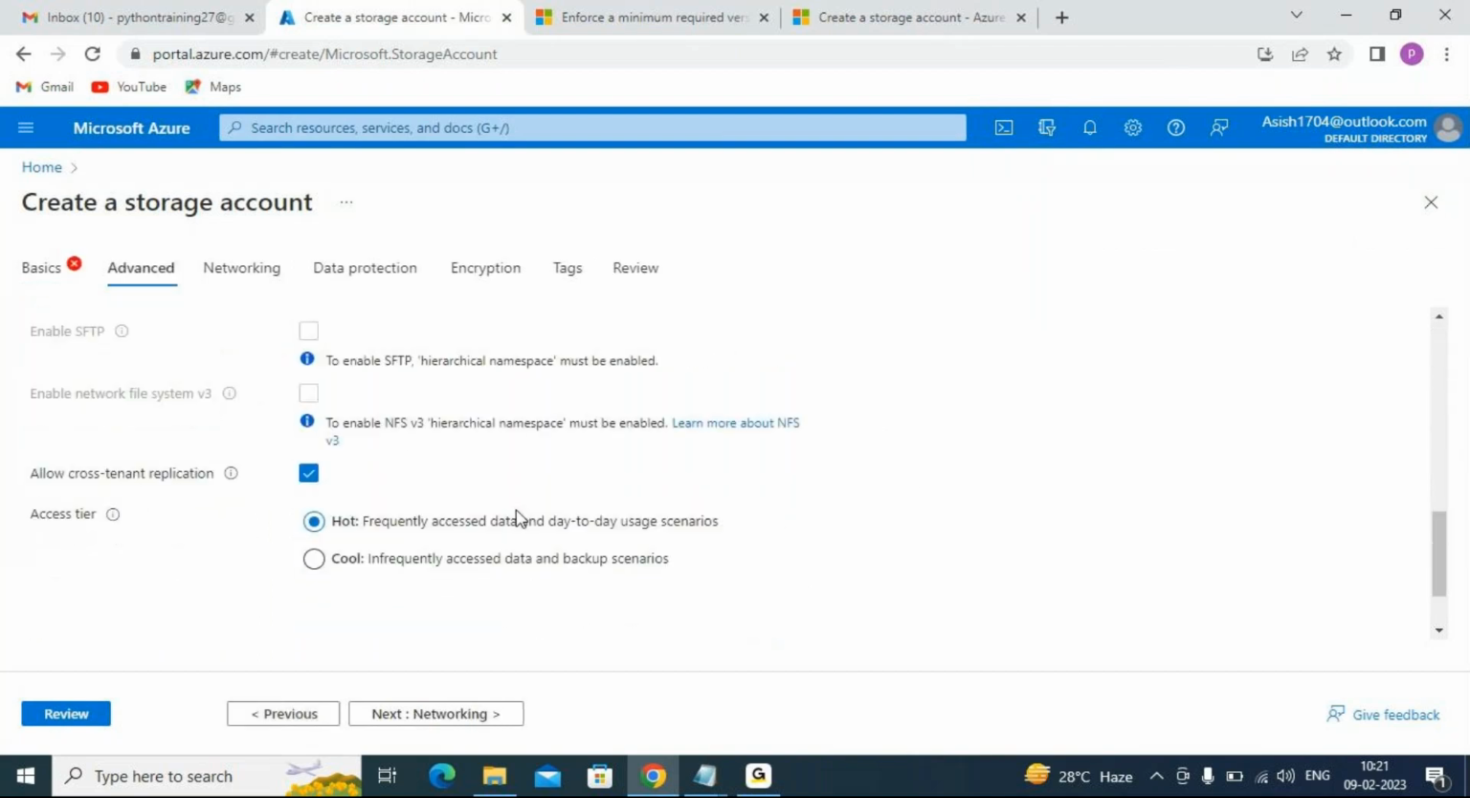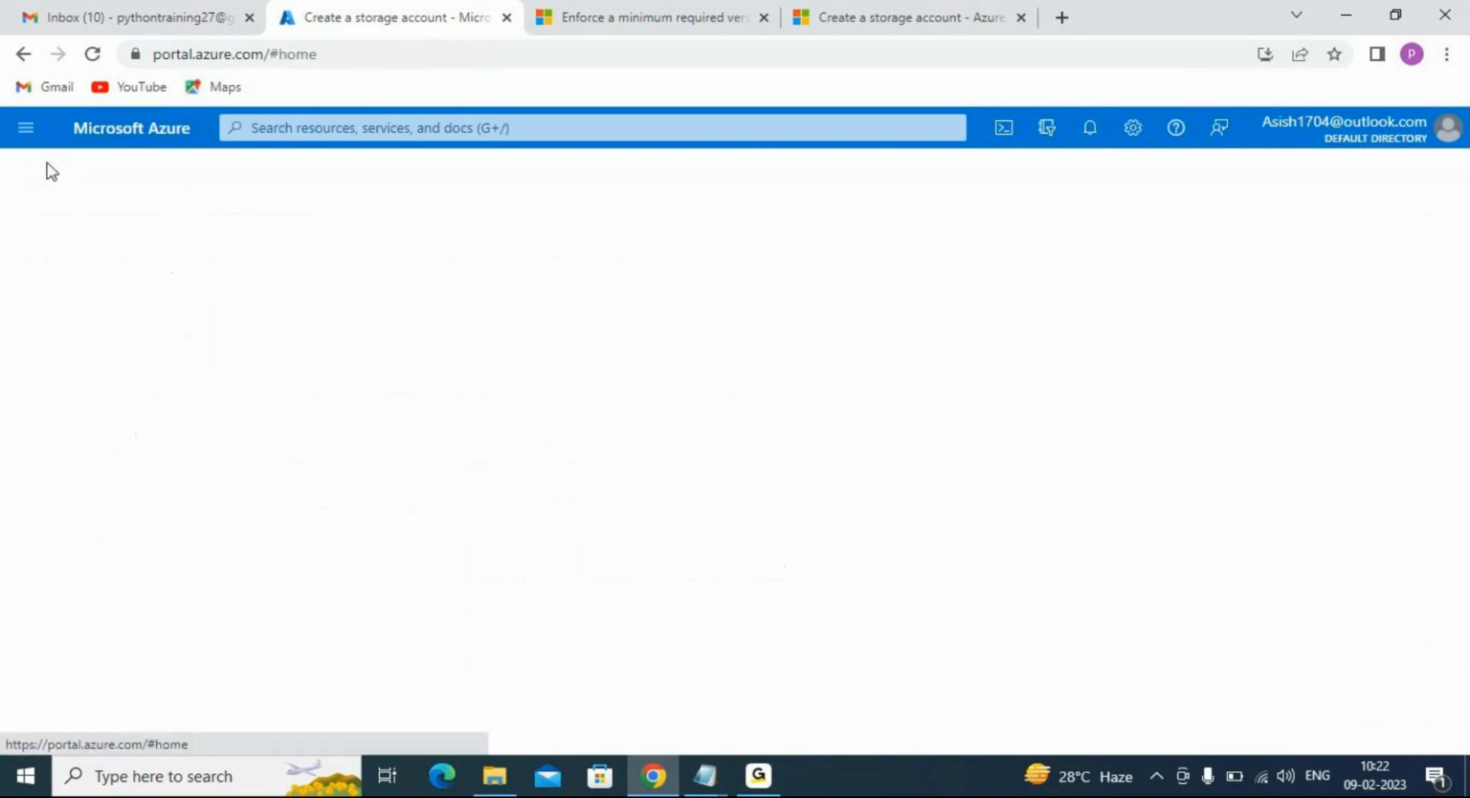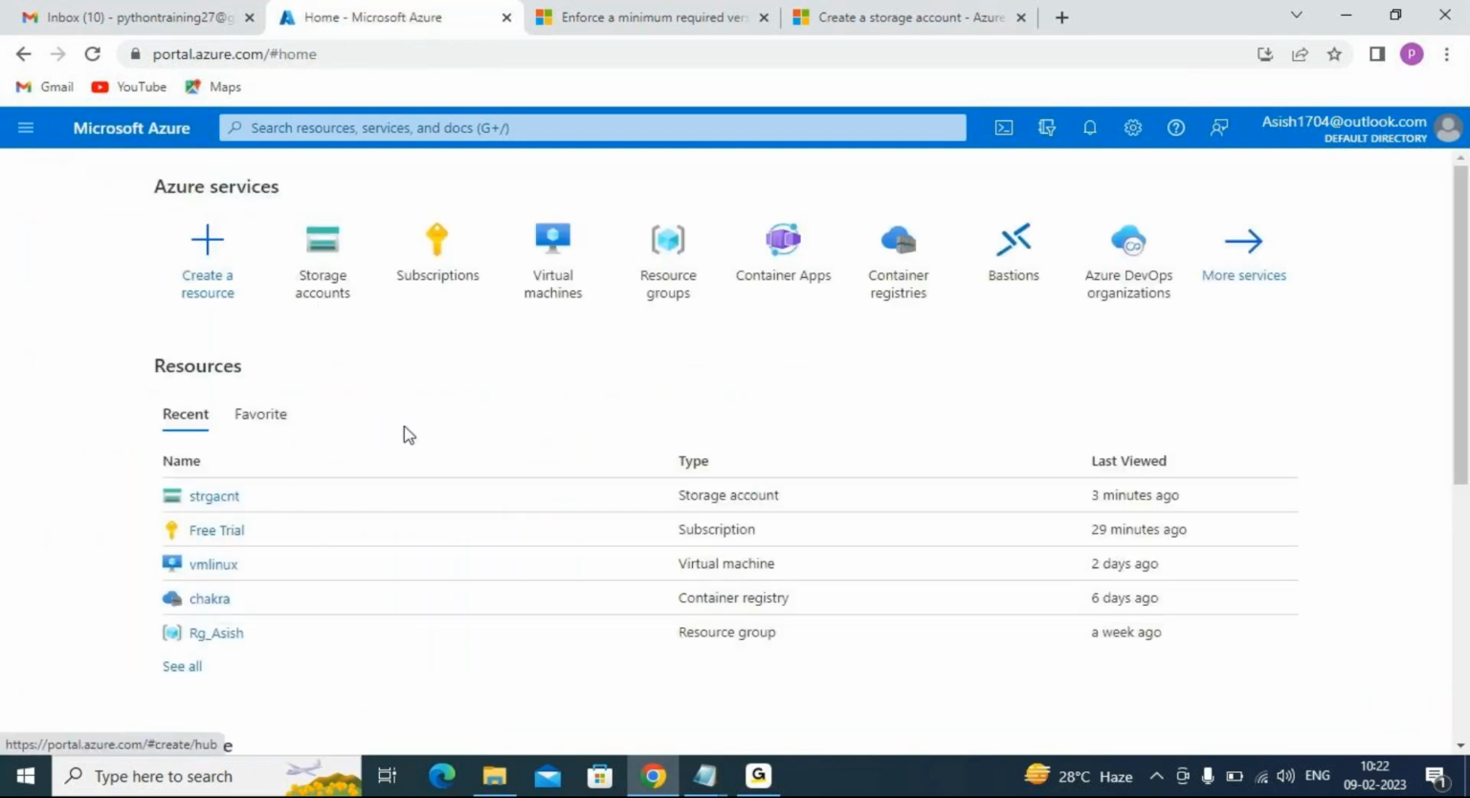We discussed the basics and advanced tabs. In the next class, we'll start discussing networking, then we'll move on to protection, and we'll try to create the storage account in tomorrow's class. Once we create the storage account, we'll discuss what blades we have inside the storage account and go through each of them. Does that make sense, team?